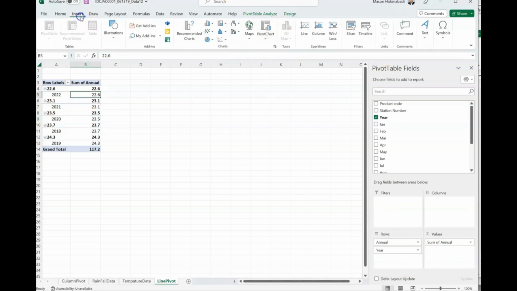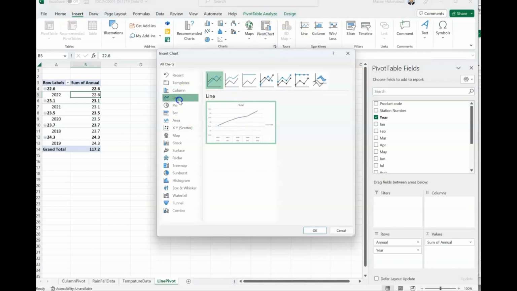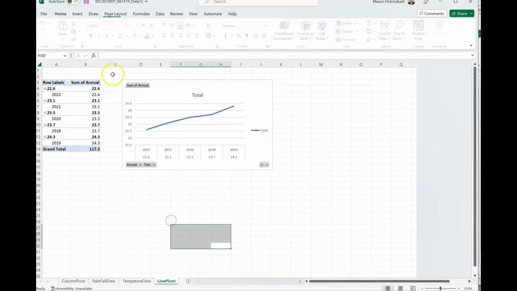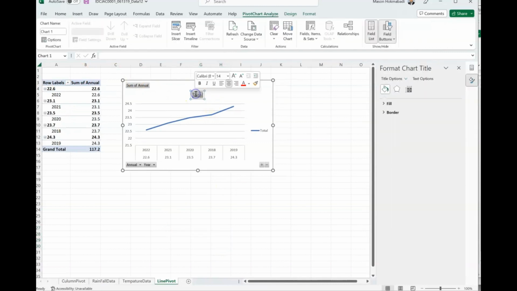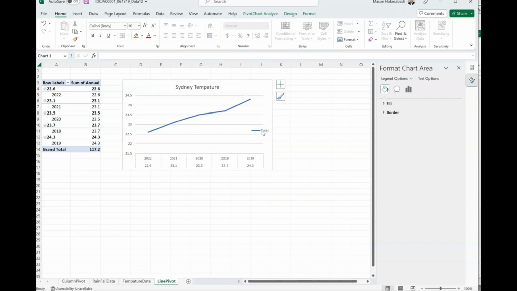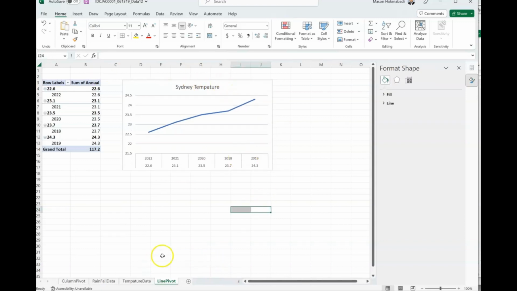I'm going to insert, pivot chart, and this one choose line, click whatever I want, and okay. And a chart for Sydney temperatures here. I name it accurately, Sydney temperature. Okay. I have to get rid of them. Same way, hide all the buttons. This one needs to go, and I have my second one.